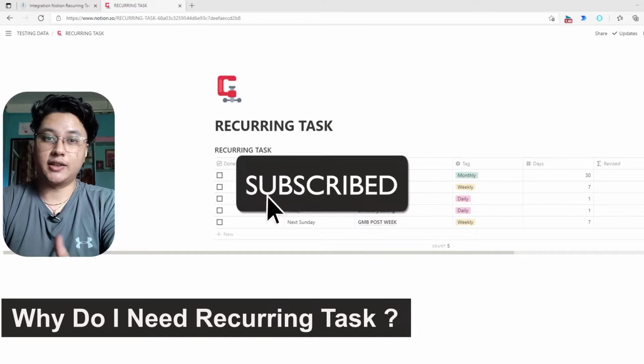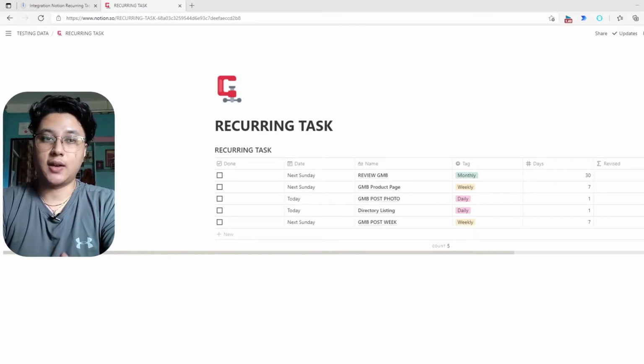In this video, I'll be sharing how to integrate Integromat with Notion for recurring tasks. Why did I need a recurring task? I need a recurring task because I want to be well aware of the things that I have to do periodically, for the daily times or frequently that I have to do. So I need those recurring tasks.